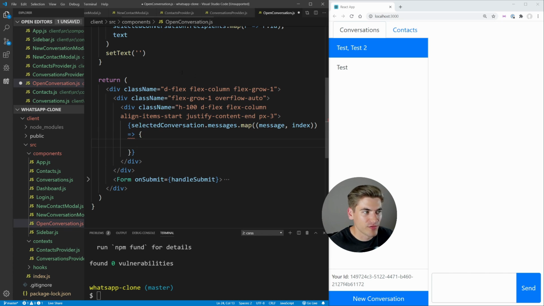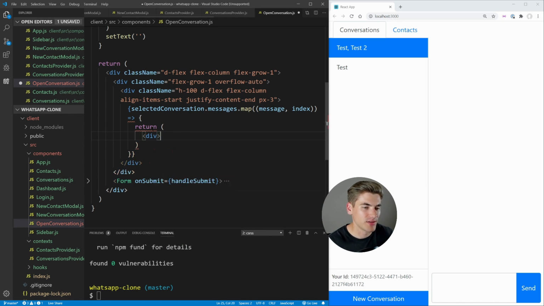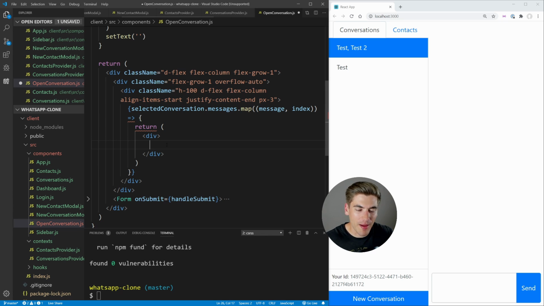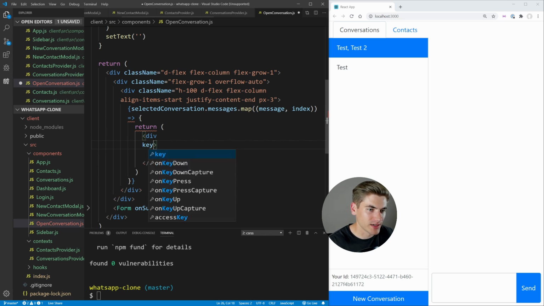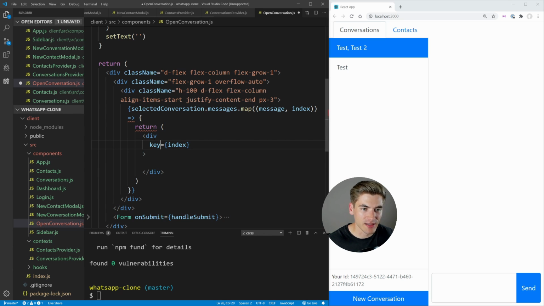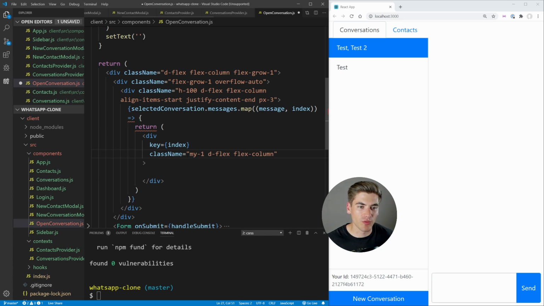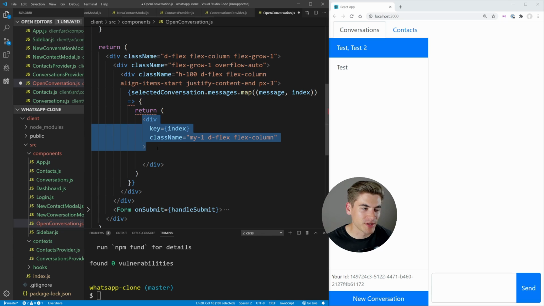Since our messages don't have any form of unique ID, we can say const. And now inside of here, we need our return statement. And this return statement is going to have a div. And this div is going to essentially be our first div that wraps our message. So this div is going to be the one that contains our key. We're going to put our key as our index, since we don't have any unique ID that we can use for this instead. Also, we're going to set some class names to this. We're going to say that our className is going to be my-1. We're going to want d-flex on here and flex-column, again, in order to stack these vertically, because this is going to wrap our message bubble as well as the name of the person that sends the message. This is our wrapper for both of those pieces of content.